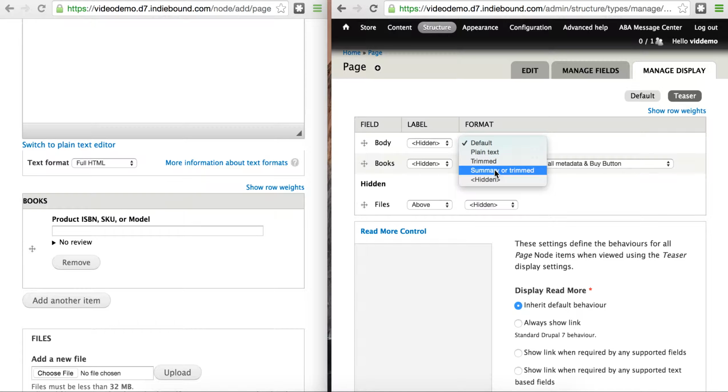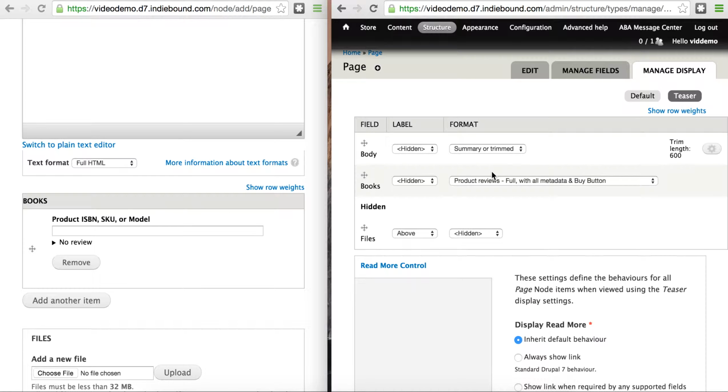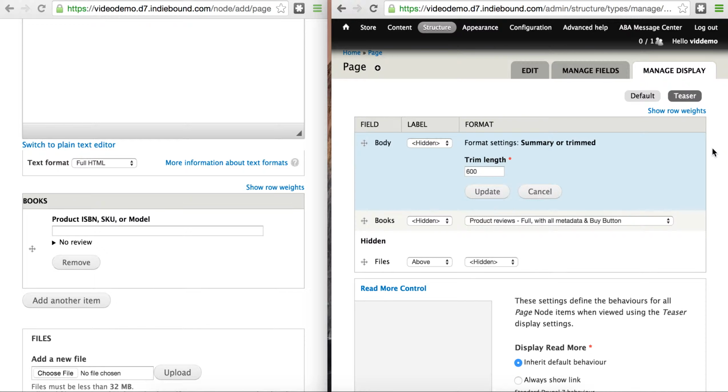If the format for the body field is either trimmed or summary or trimmed, there is one other setting available to dictate the trim length. By default, the teaser for the body will trim the body text down to 600 characters, but that can be changed. In the next video, we'll look at actually creating a new content type and creating a node of that type.